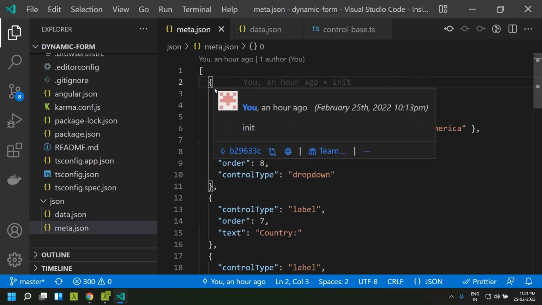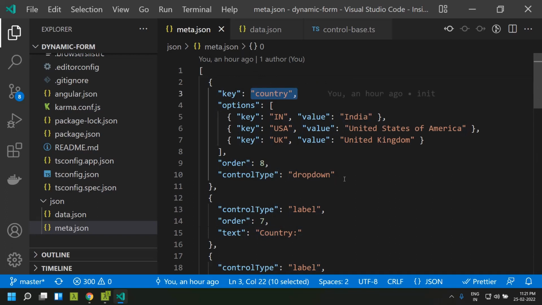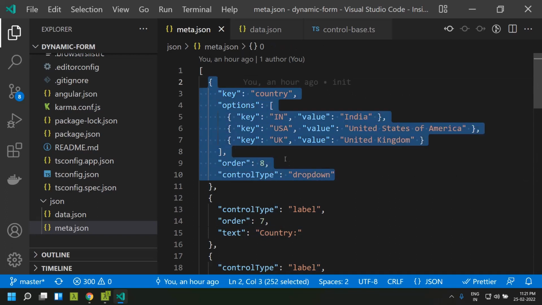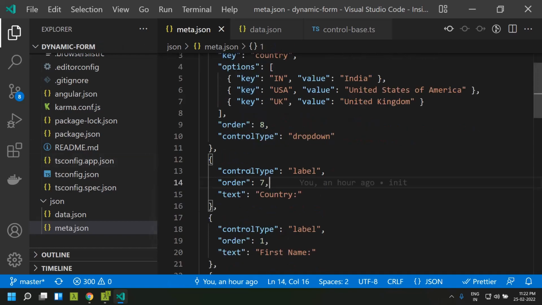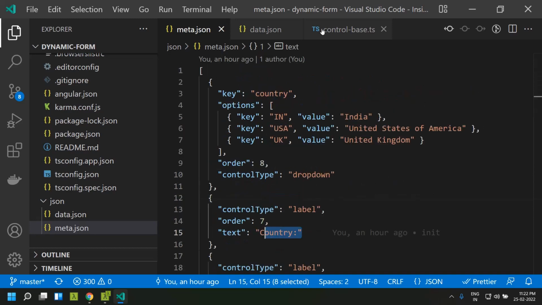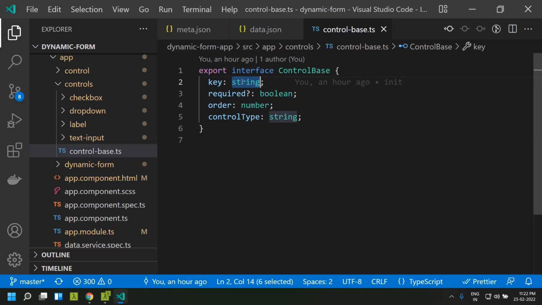So once this drop down is rendered, based on this key, that initial value will be populated in the drop down. As you can see, particular key will be present only for controls which actually bind data. So the controls which can actually bind data here are drop down, checkbox, and input. Whereas the label will not have that particular key because it does not bind any data. It only contains the text. Here we have defined the key, which is a string, because it will be bound to the form control name.